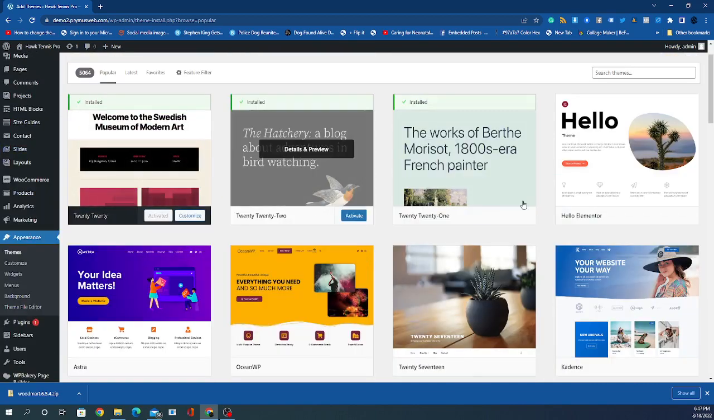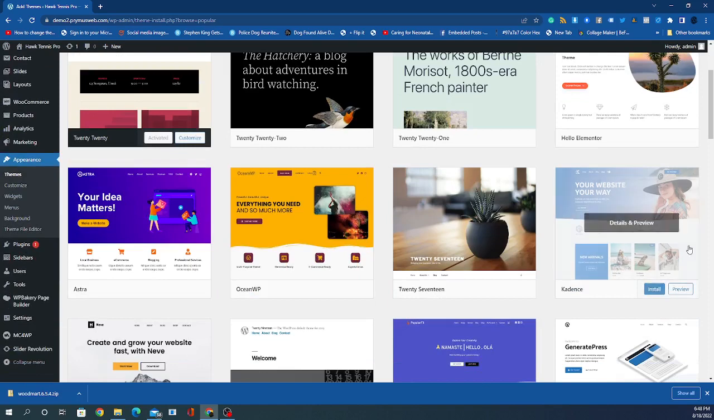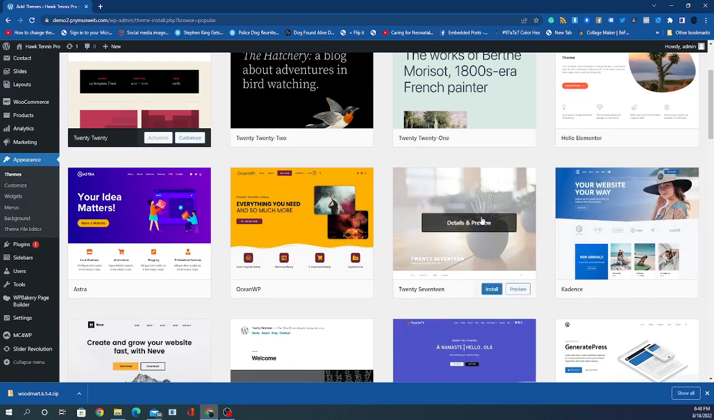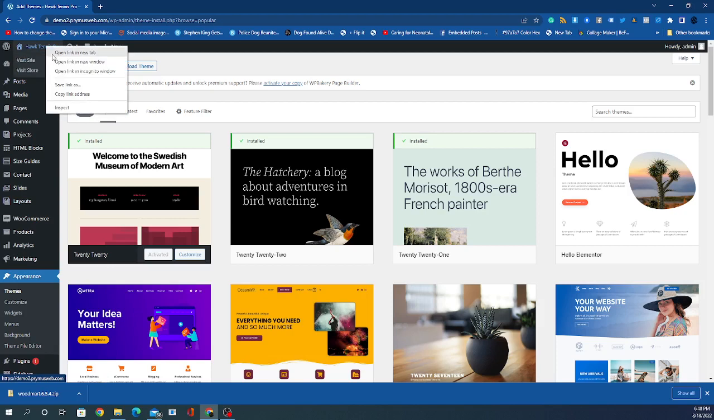So all we'd have to do is hover over the theme we like. There are previews with some of them. And let's say we like this one, we can hit install and it will install the theme. So by default, our demo is going to be a tennis store.